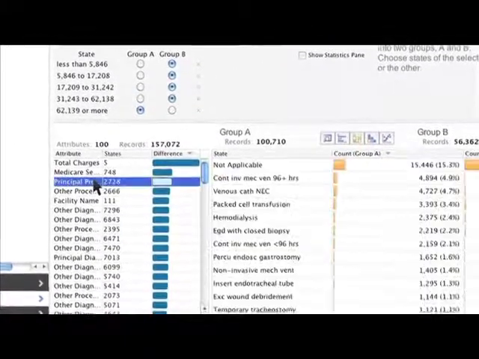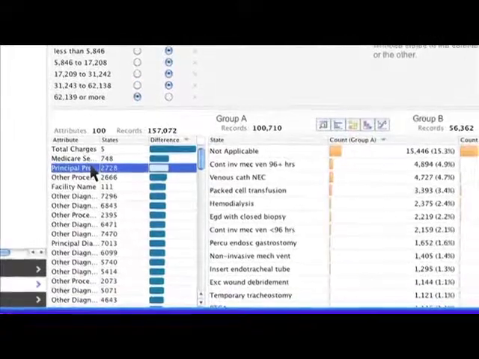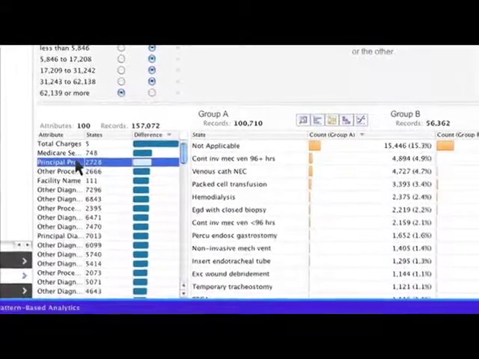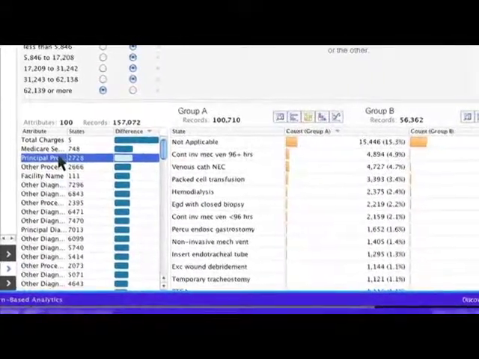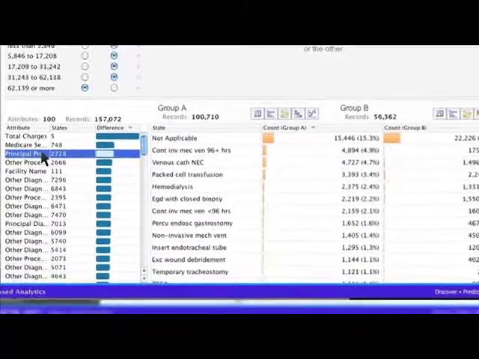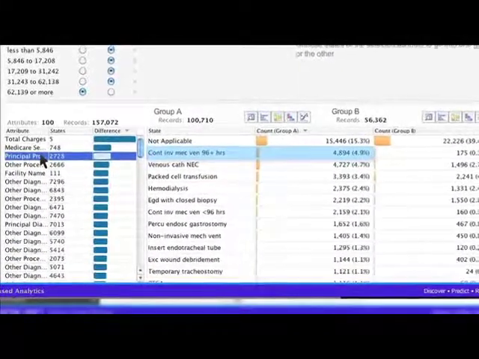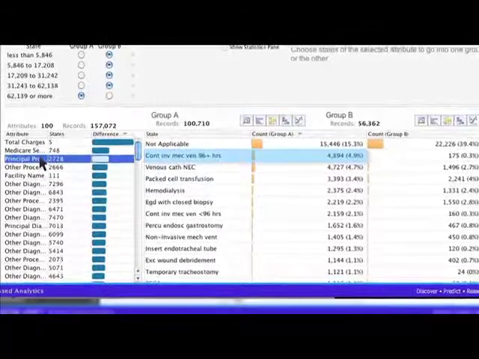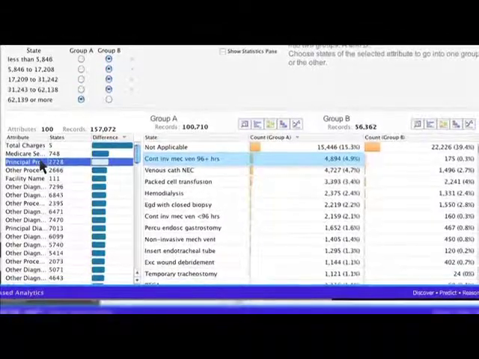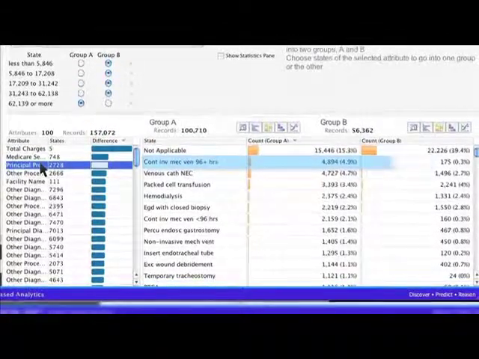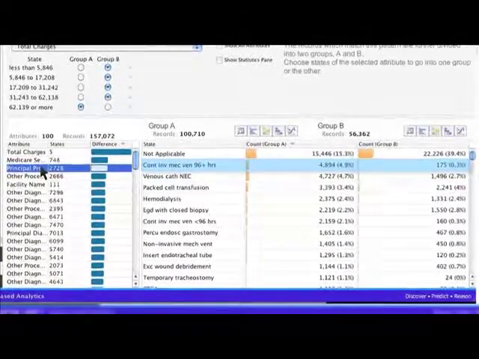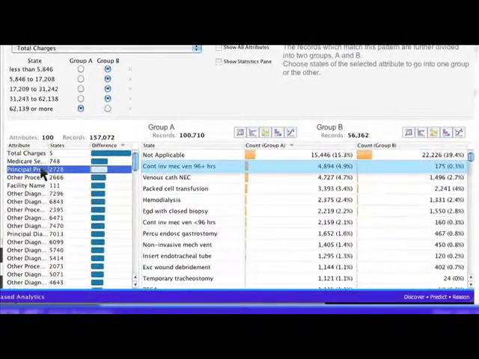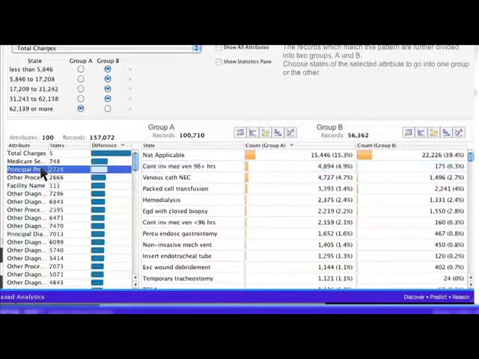Let's try clicking on Principal Procedure, the third one on the list. On the right appear 2 histograms representing Group A and Group B. As you can see, continuous invasive mechanical ventilation for more than 96 hours is prevalent at a 5% frequency in Group A, but only at a 0.3% frequency in Group B. Beyond the 3 factors defining the envelope pattern, we can dig deeper with just a few clicks and identify the key principal procedure.